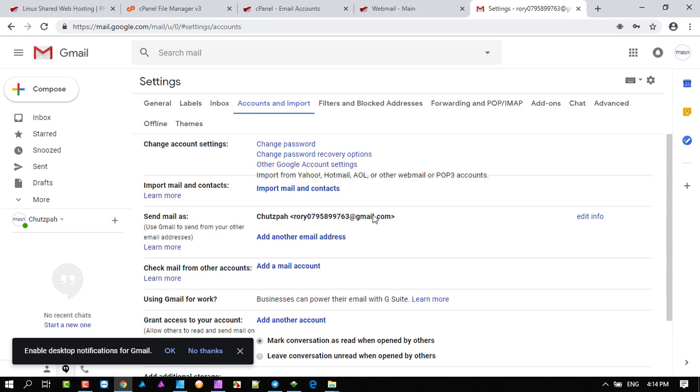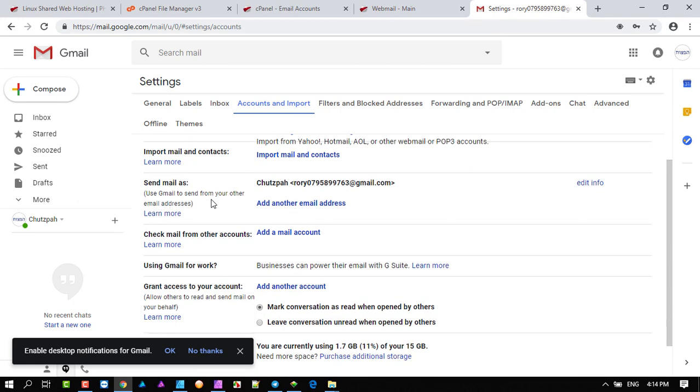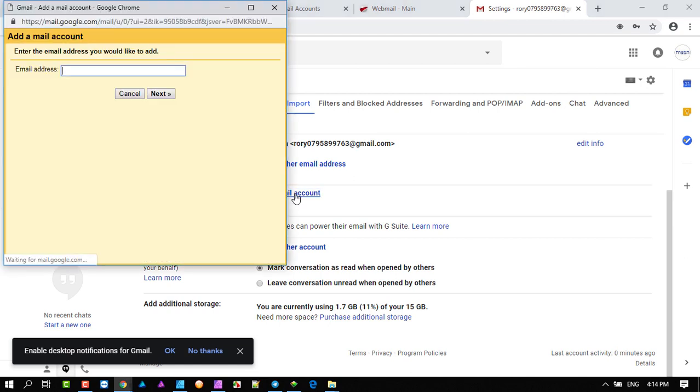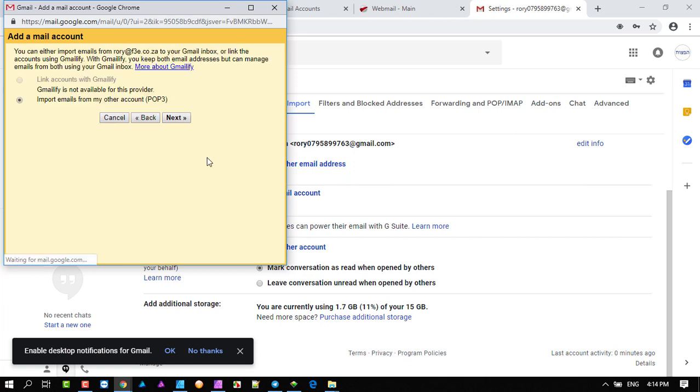So if I scroll, let me see, import mails, send mails, check mail. There we go. Check mails from other accounts, add mail account. Okay, so I'm going to go here. Now it's asking me what email address I want to check. This means it's going to check this email address, get the mail there, and bring it into my Gmail account for me. So I'm going to say Rory at f3e.co.za. Say next.